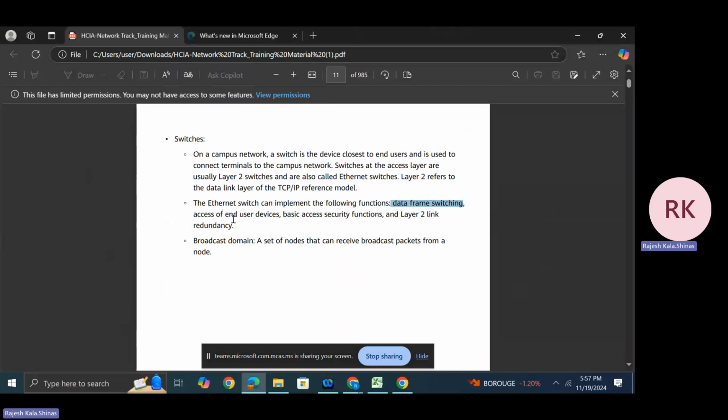Then switches can be used to access the end user devices. Then basic security functions. There are some basic security functions, like port security, which is added in switches. Then layer 2 link redundancy. The switches can be connected, and we can have redundancy. From one switch to another switch, we can have many cables. Redundancy means if one is down, we can use another one. Here we have EtherChannel. We have the EtherChannel concept, and that is done by using switches.